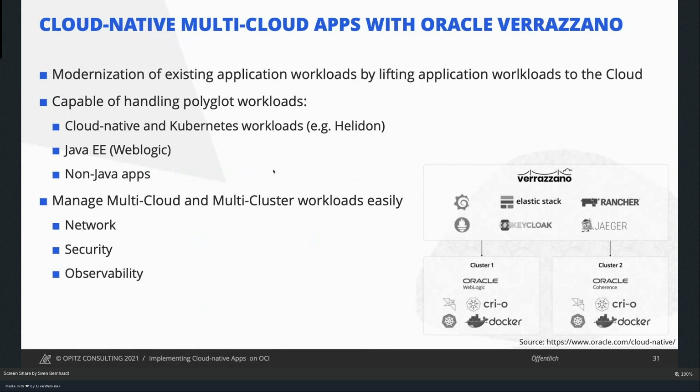So, with cloud-native containerized applications written in Helidon, in Micronaut, and all that kind of stuff. The Verrazzano platform is handling all the network, security and observability challenges over different clouds, and also covering multiple Kubernetes clusters. So your on-prem Kubernetes cluster can also be incorporated, and this is then one big application network, which can be consistently managed using the Verrazzano platform, also monitored, observed, secured, and managed.